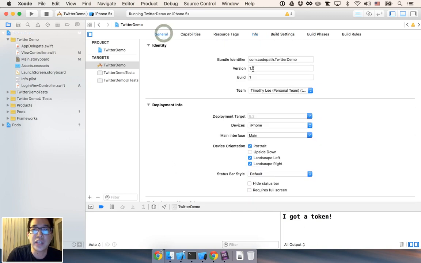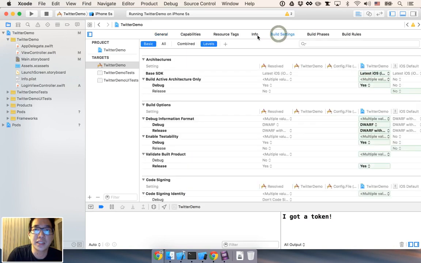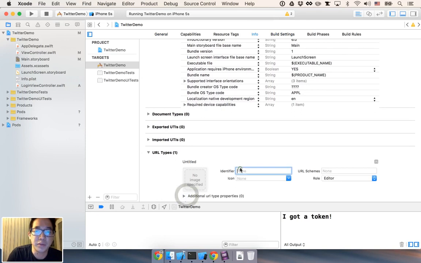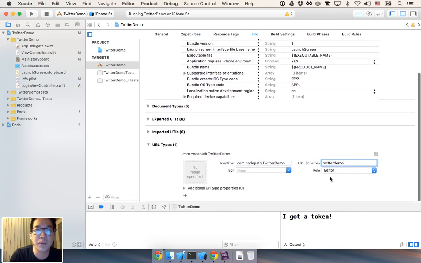So if I go back to general, I see that my bundle identifier is com.codepath.twitterdemo. So therefore, I'm going to go back to my info, and when I create a new URL type, I'm going to retype that bundle identifier, com.codepath.twitterdemo. And then in the URL scheme, I'm going to paste this Twitter demo thing here. So what this is saying when my app runs is it's going to tell the phone, hey, if anyone ever tries to open something called Twitter demo, I can handle URLs of that type. So go ahead and open me as an application.